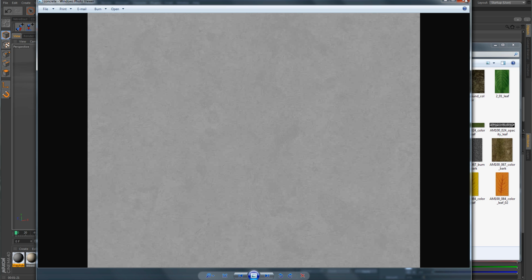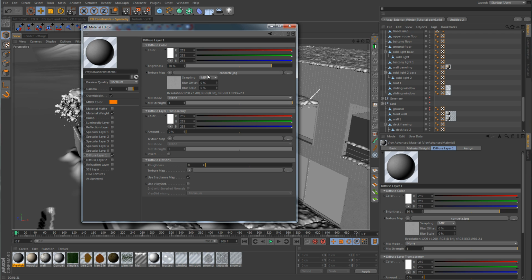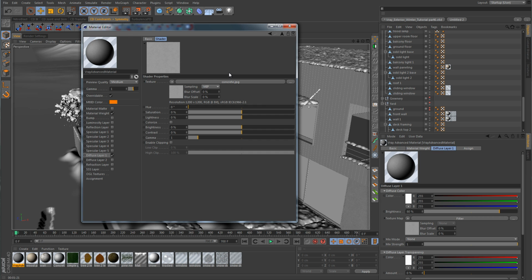But if you feel like you want to bring that noise out a little bit more, while we have the texture loaded here, we can click on filter and then go into the filter shader. Concrete texture automatically loads itself, and what we could do is enable the clipping, and we can just play around here with the clipping some, and you can see what we're doing. We're actually bringing out more of that noise. So I think that looks pretty good.